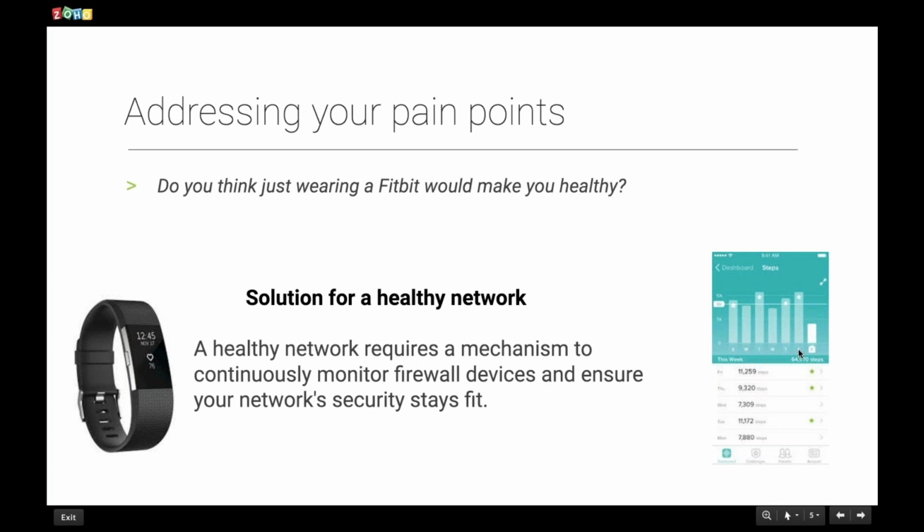goals. Similarly, for a healthy network, it is of utmost importance that all your network security devices are continuously monitored and necessary changes are made to optimize the device performance. Similar to how a Fitbit continuously monitors a body, Firewall Analyzer continuously monitors the firewall.